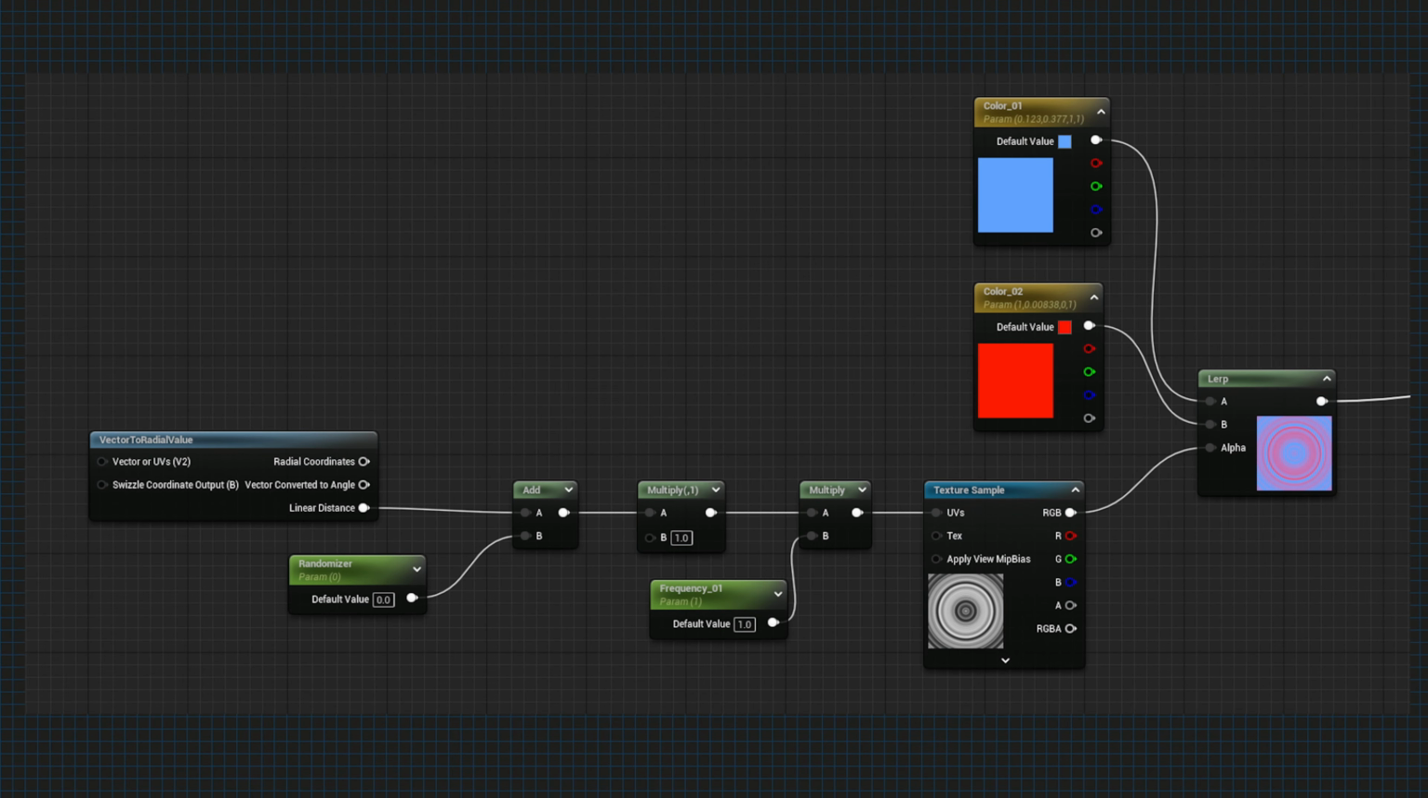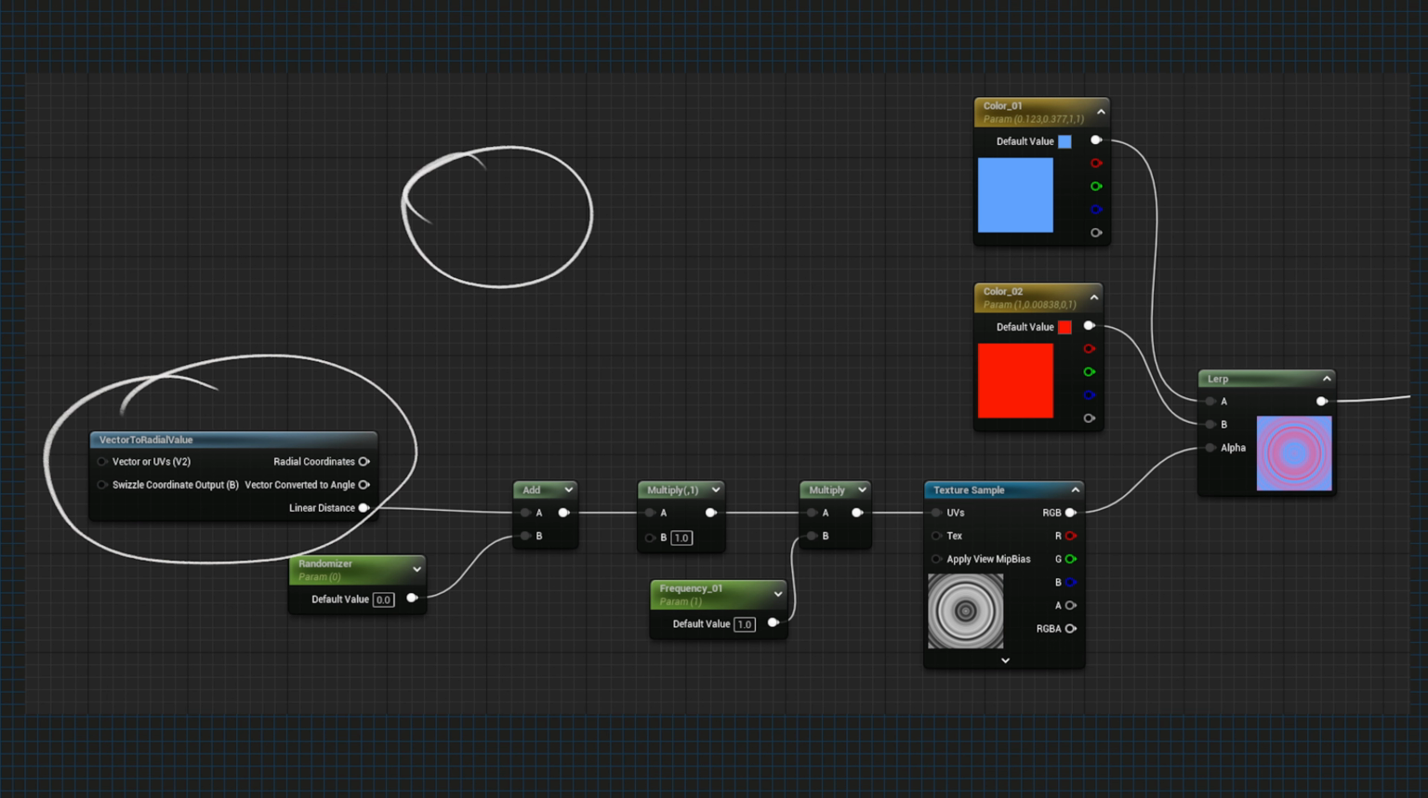Now remember, we are adding a vector to radial value over here, and basically what this is doing is converting a 2D vector to a radial value. In simple terms, imagine you have a flat surface with a point in the middle here. If you pick any spot on that surface, the vector to radial value node tells you how far that spot is from the center point. So how far is this particular point from that center point? Converting it into a value that represents its distance and the angle relative to the center again. This is useful for creating effects that spread out and change as you move away from a central point on the surface.